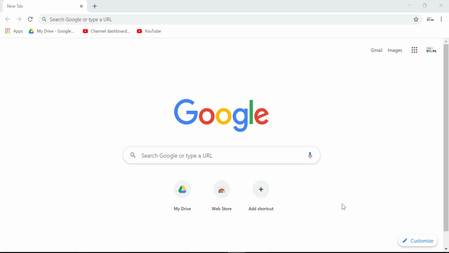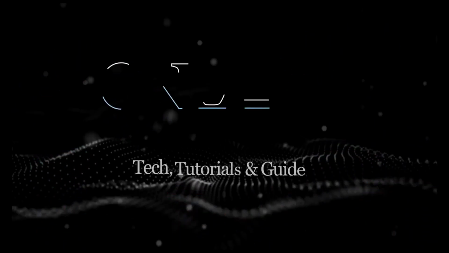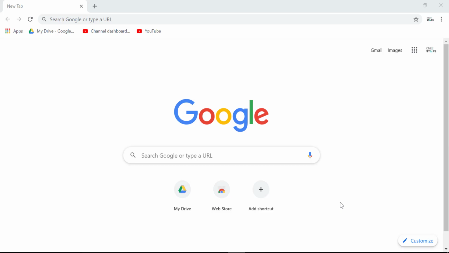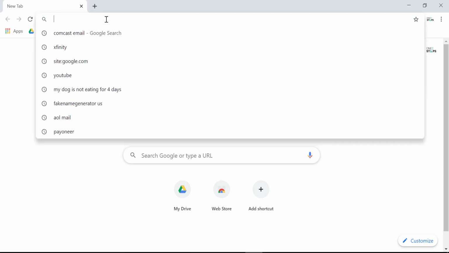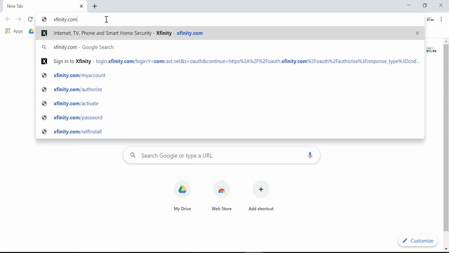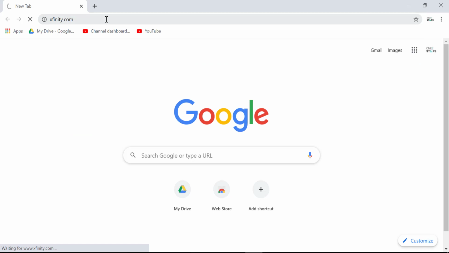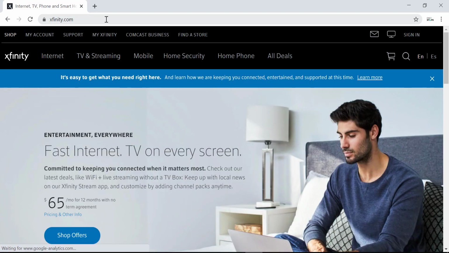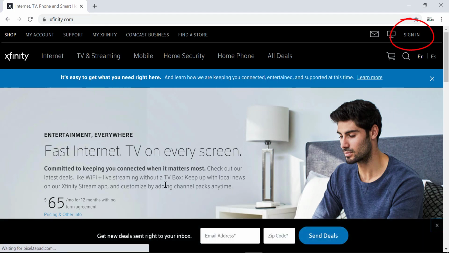In today's video, I'll show you how you can log into Comcast email or Xfinity, which are both the same. To do that, open any browser on your mobile device or your desktop and in the web address bar, type in xfinity.com and hit enter. It will take you to the official website of Xfinity, and on the top right corner of the screen, you can see an option of sign in. Click on that.